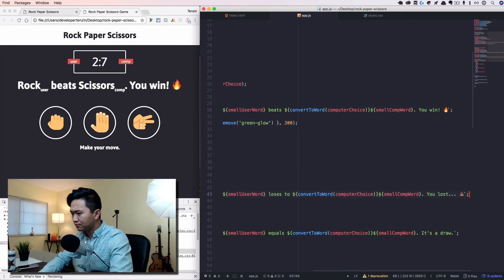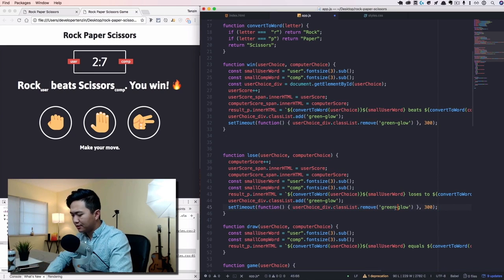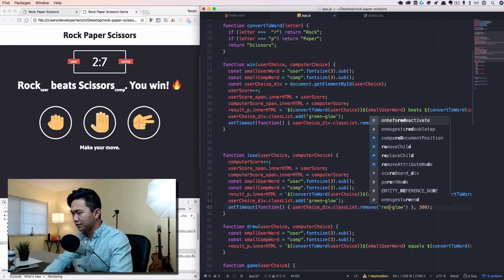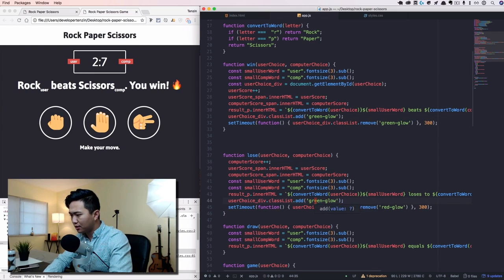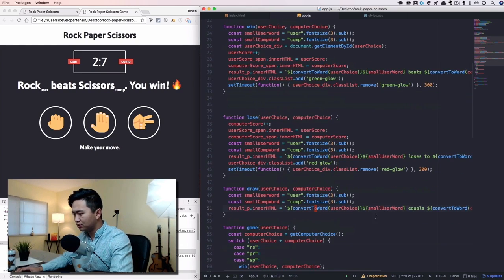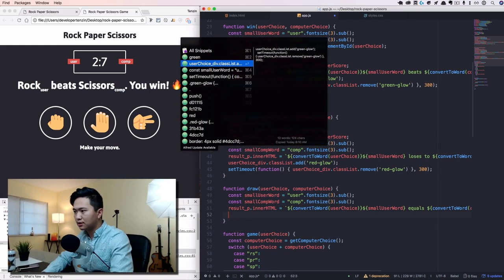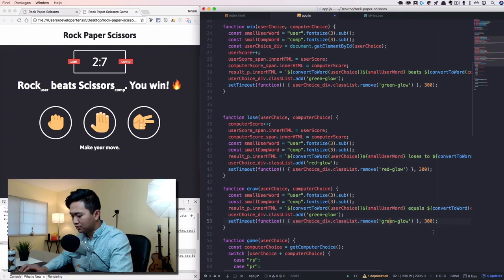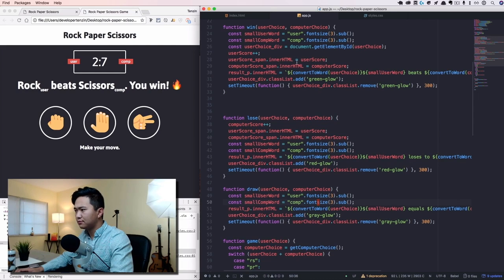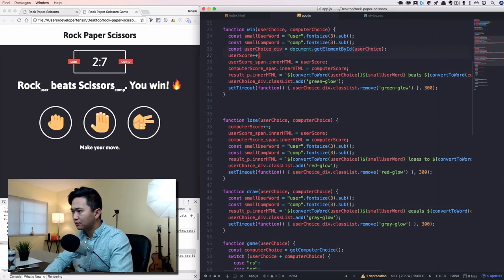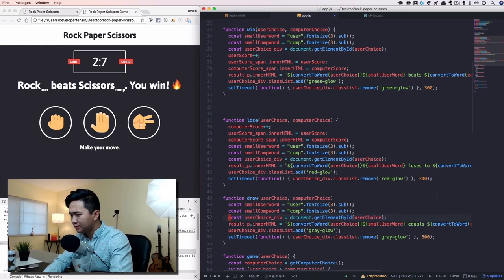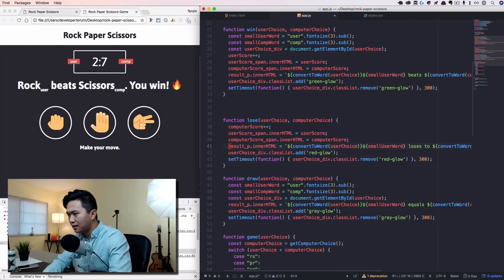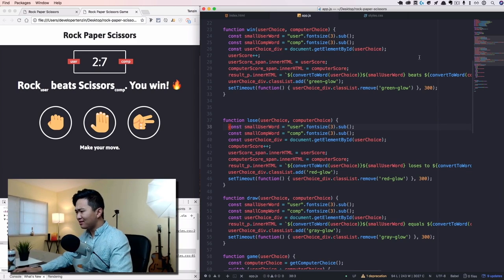Let's go here, copy that, and here instead of green glow, what we want is red glow, right? Because we lost. Let's go here as well, red glow, and then down below we can just paste. Okay, and here, let's just do gray glow. Let's go up top, gray glow. We'll have to get that variable as well, so copy, let's get to the top, paste, paste, and let's move this to the top as well. All right, so that looks good.